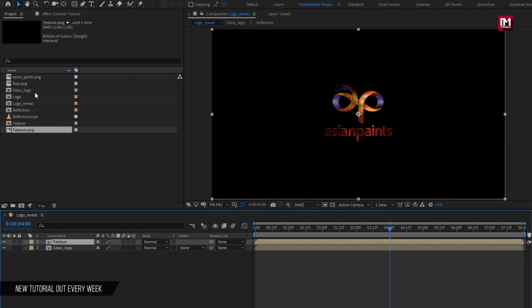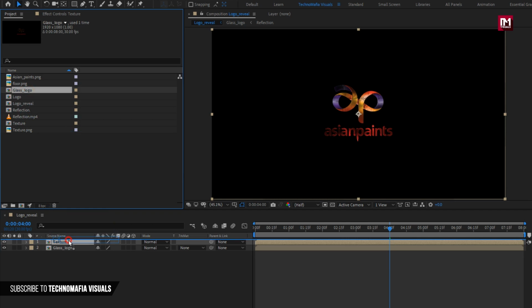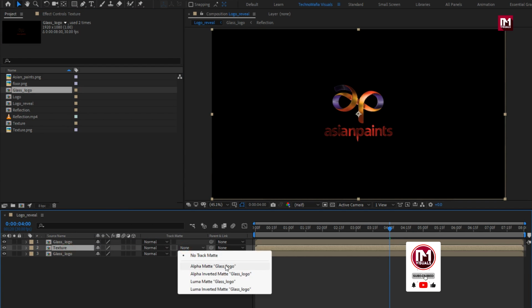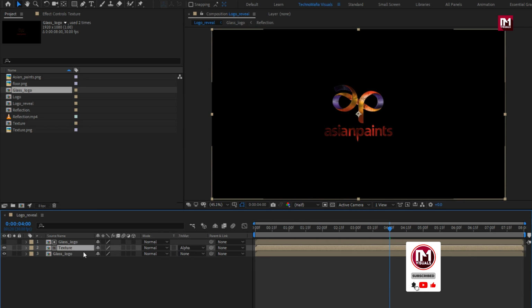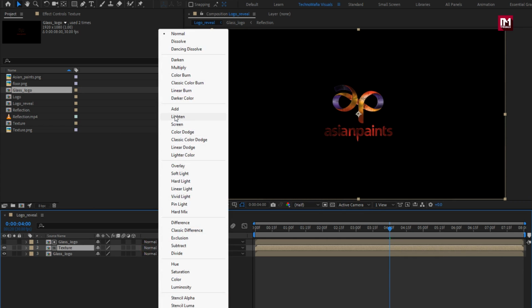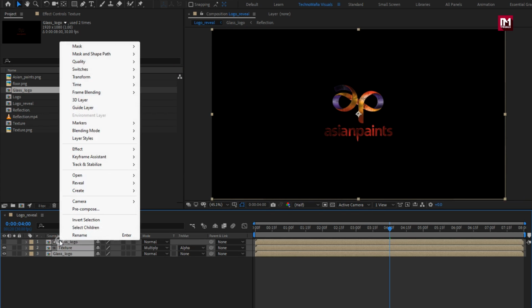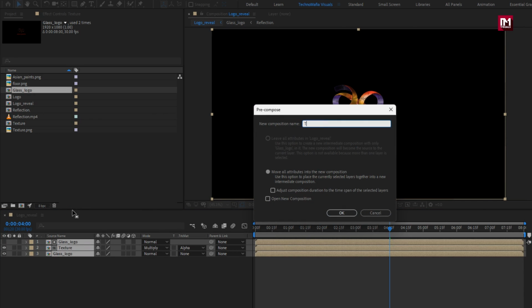Now add the glass logo composition to the timeline. For texture composition, change track mat to alpha mat glass logo. For texture, change mode to multiply. Perfect. Now select all composition. Pre-compose them. Name it as texture logo.